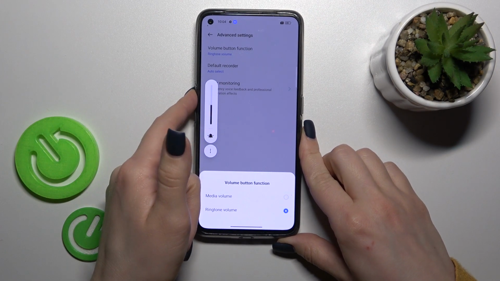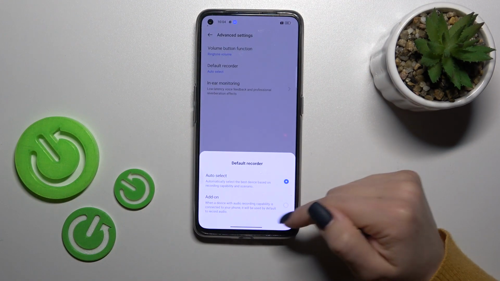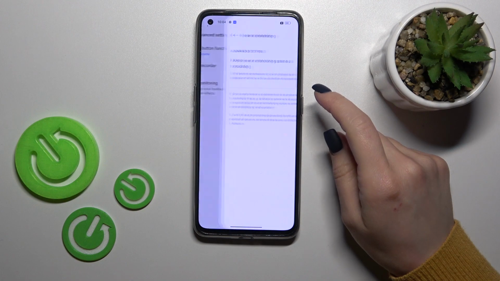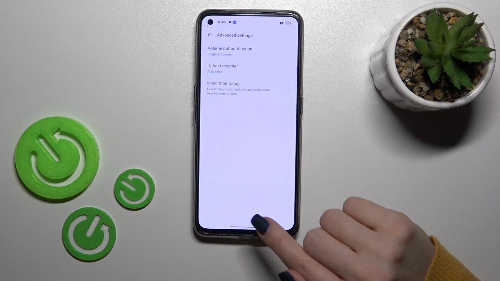and when we switch it to the ringtone, we can see that it will change the ringtone volume. And also you can switch the default recorder from auto select to add-on and back, and you can also use the in-ear monitoring option.